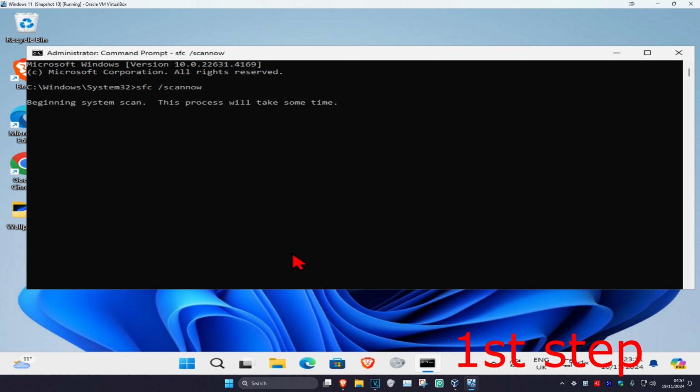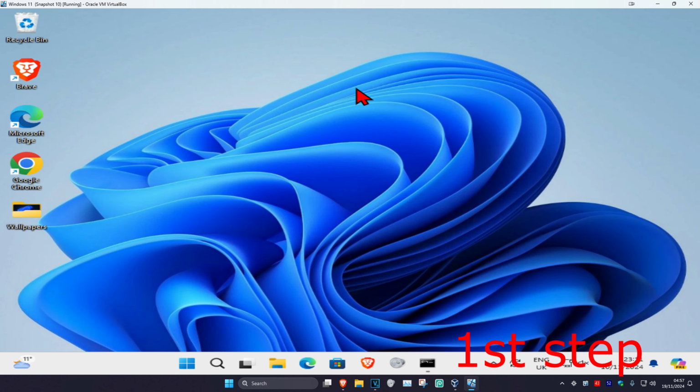Then you want to run this scan. Ignore this error on my screen, but in your case, you want to run this scan. As the scan is running, you want to minimize this. We can run it in the background.